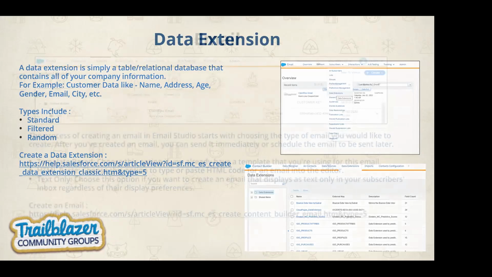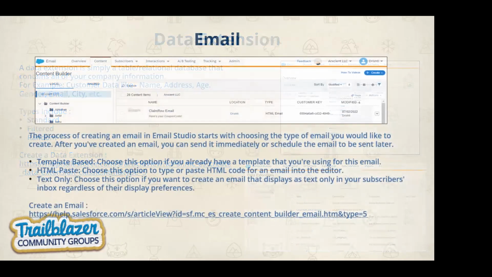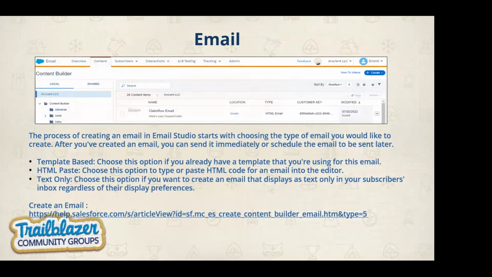So what are emails? I already showed you how you can create an email. You go to Email Studio, go to Content, and have the email created. Here you have this create button, and from here you can create your emails.